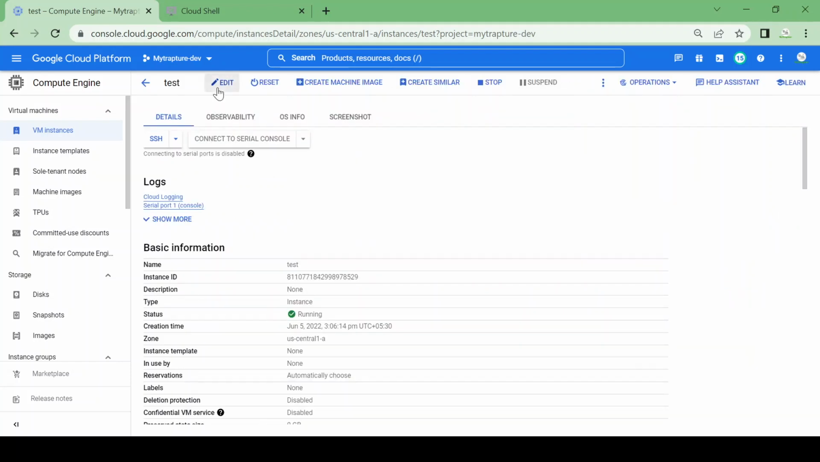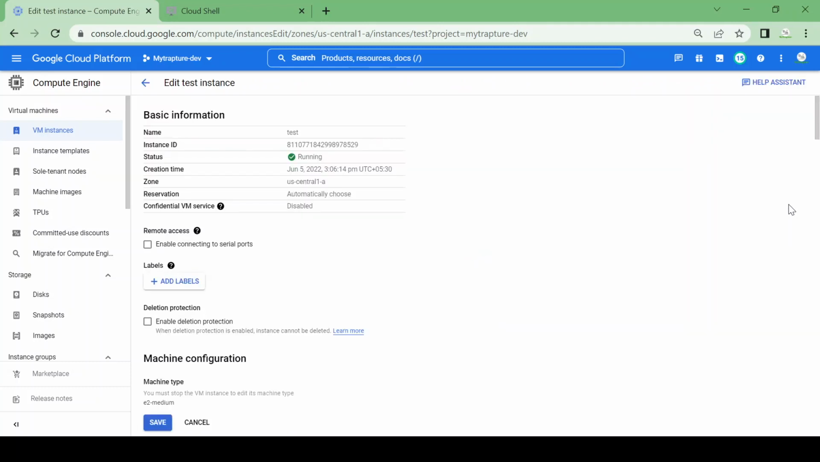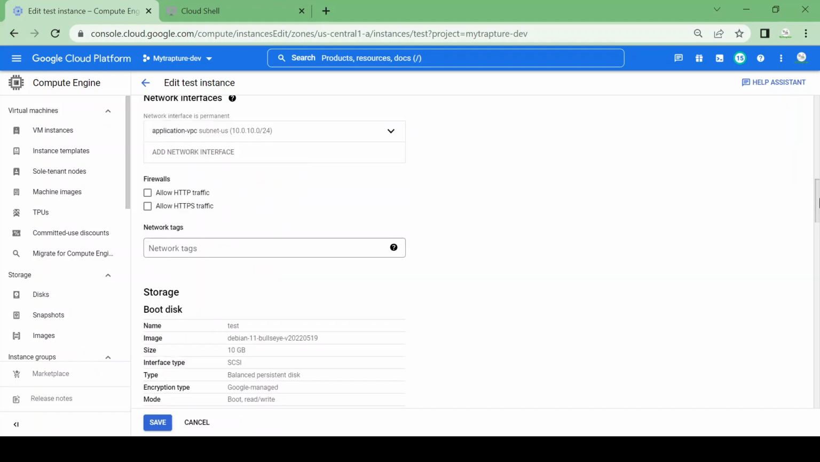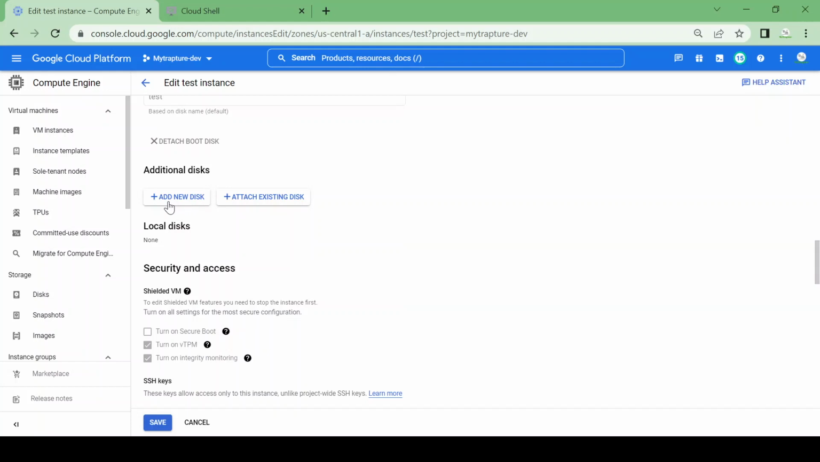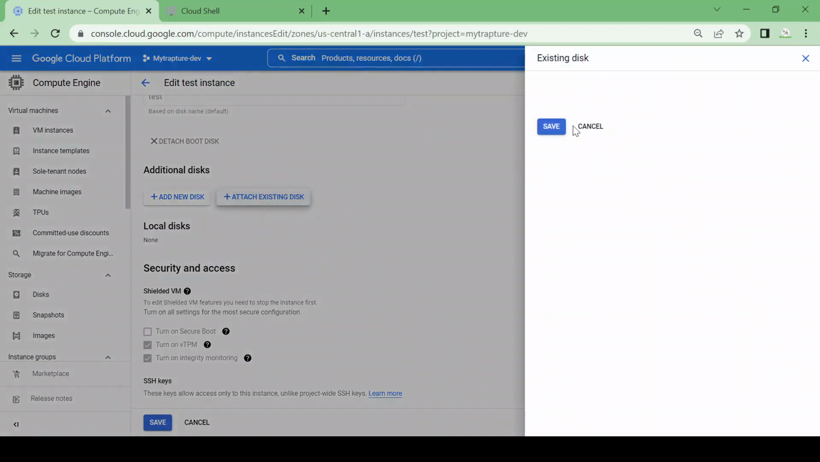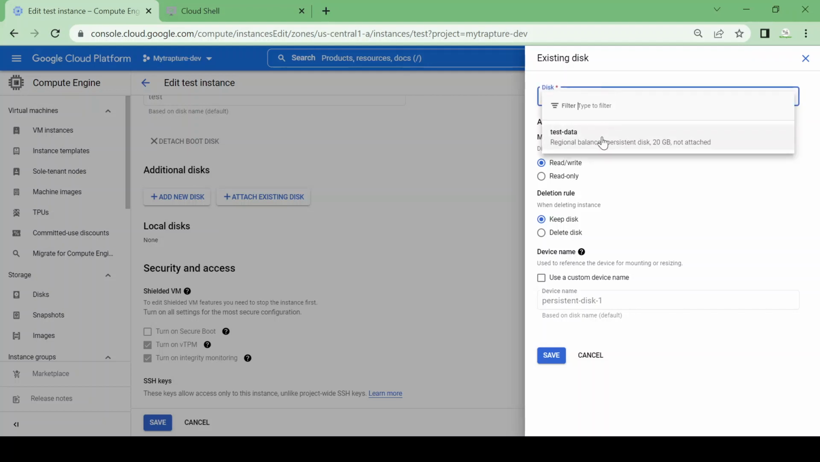I'll go and edit, and I'll attach an additional disk. If you scroll down, you will see the option to attach an additional disk. Here you have two options: add a new disk or attach an existing disk. As we already created a disk, I will attach an existing disk. Here it will show all the disks available in the zone where your VM instance is available. Now it will show test data.